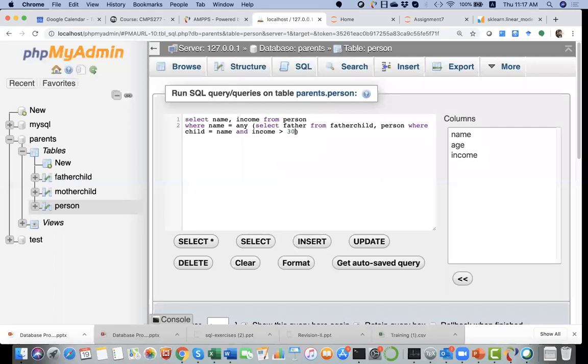So what does the inner query do? It selects all the fathers, the names of the fathers of those people who earn more than 30. Now, the outer query gets me the name and income of any person where name is equal to any of these fathers. So this query would return a list of all the fathers whose children earn more than 30. And the outer one would return the name and income of anybody that is in this list.